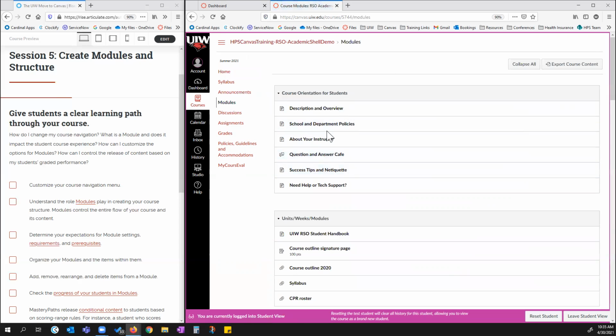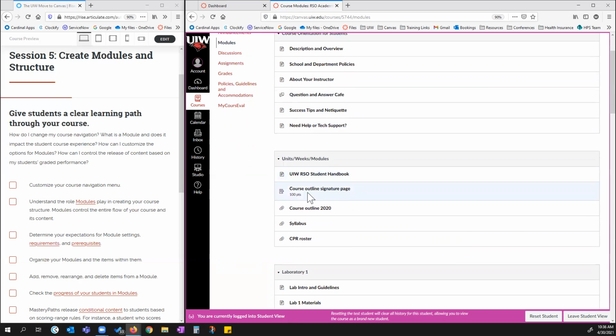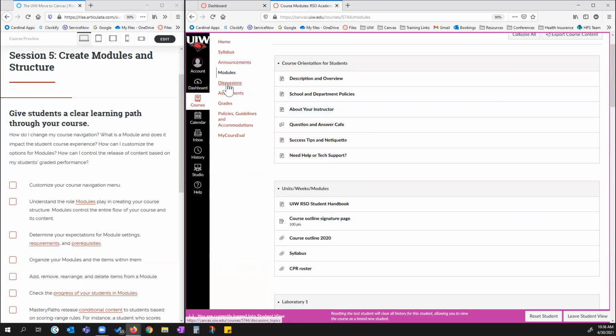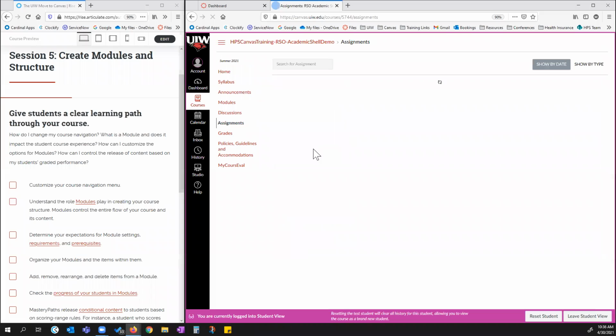Modules, everything that I put in a module is going to have an alternative way to get to it. So modules is going to be my collection so that I control this structure, which is going to be the second way we're going to talk about today. But if I put a link to a discussion in my modules, they can also get to that discussion through my discussion link. If I put assignments in my modules, they can also get to the assignments through the assignments link.